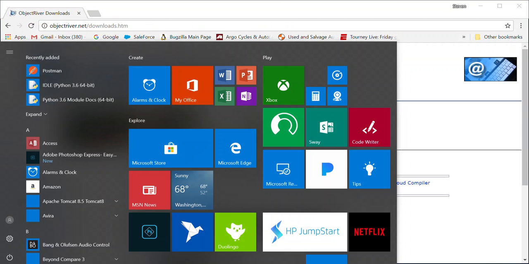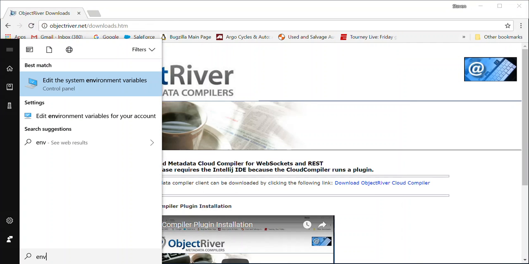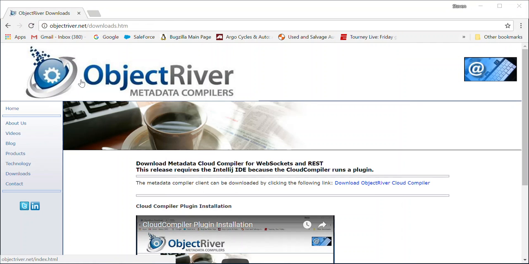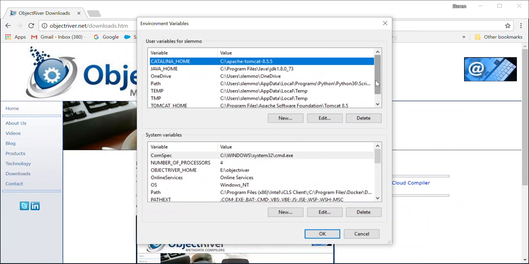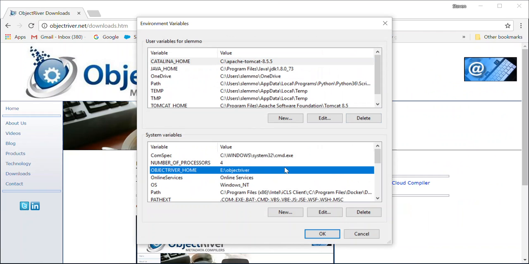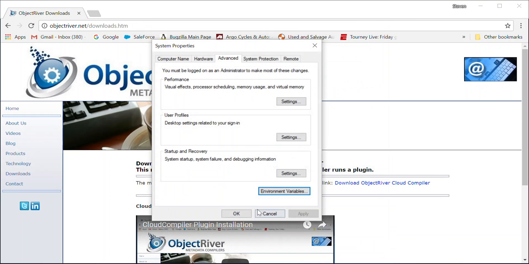One other thing is I want you to set an environment variable for the location. Go to the environment variable. I'm on Windows. Down here, it's this environment variable. It's already set. Set the ObjectRiver home environment variable to the location where you installed the SDK, and that lets the build environment find the libraries for building your WAR files, Docker type stuff, etc. I'm going to close that.